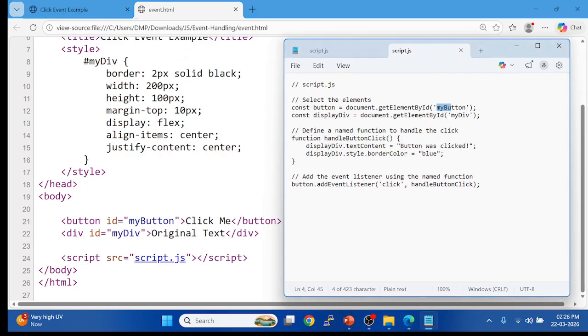You can see here we are creating references: button and displayDiv. Button is the reference to the element with ID myButton. You can see myButton is the ID of the button inside this HTML file. And here, this is the event handler.